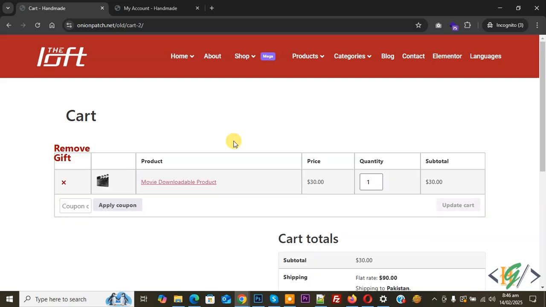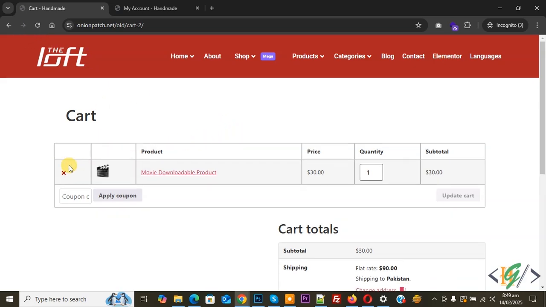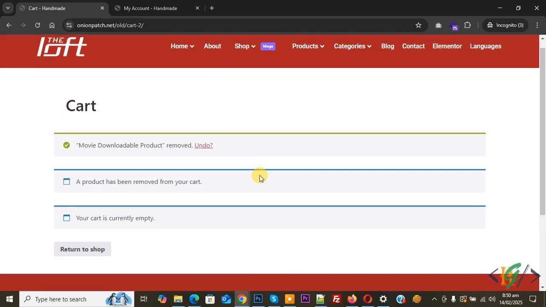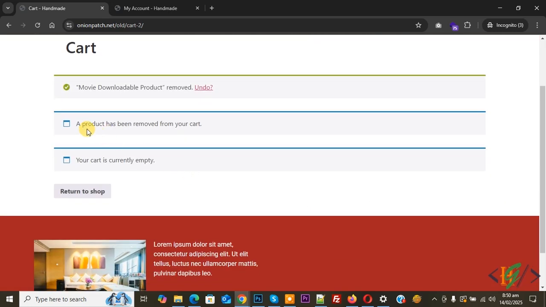We faced some issue when we removed the product from the cart page. After reload, the product was added again. So in the custom code we added a cookie session. Now refresh the page again. Now click on Remove Product. Now you see the product has been removed from your cart. So this is our message. And then you see your cart is currently empty.